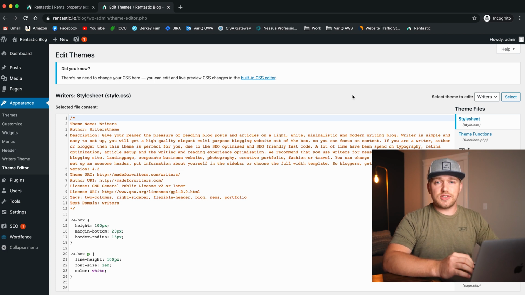The other thing is, if you don't do this correctly, you can actually screw up your WordPress theme if the code is wrong. But I'll show you how to take care of that in just a sec.